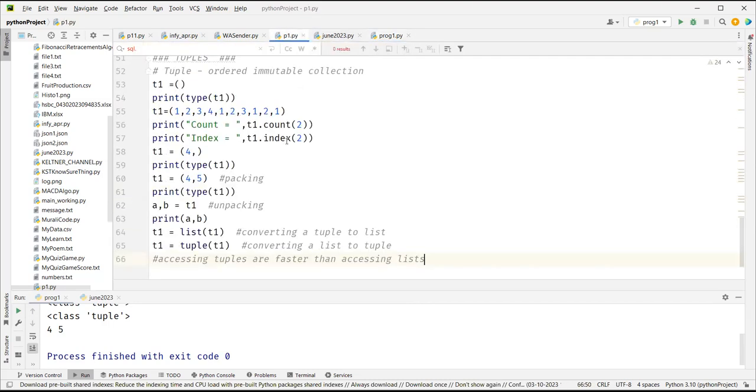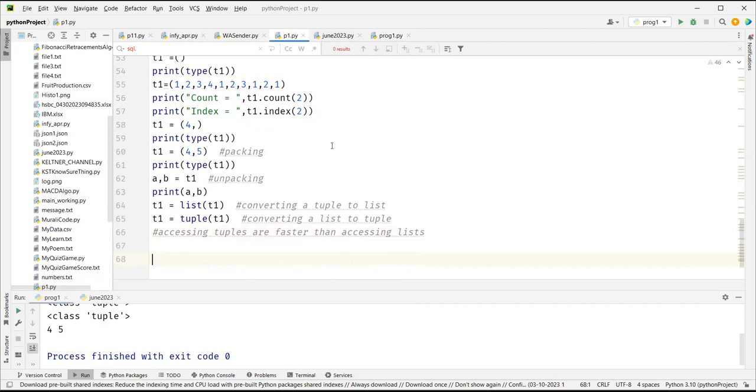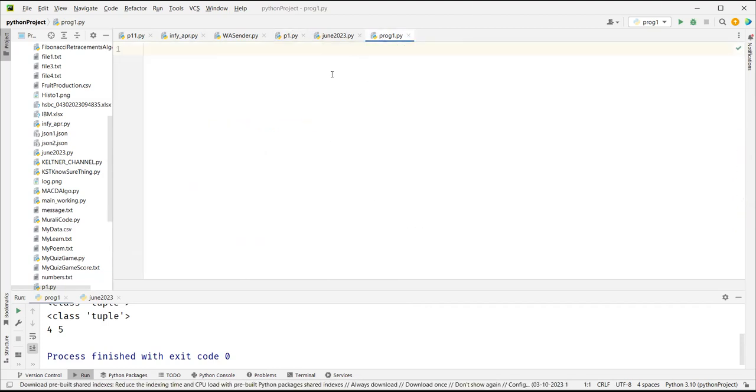Okay, so this is about tuple as a collection. Let's move to the third type, which is again an important one. It's called dictionary. Now this is also a collection, but this is unordered. I'll say linear only, because it's still one dimensional, but it is unordered.